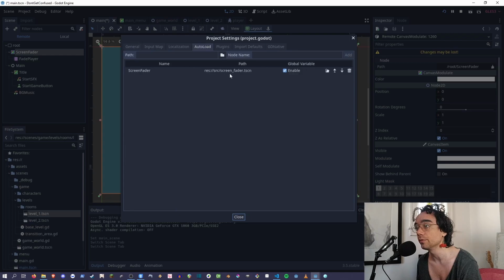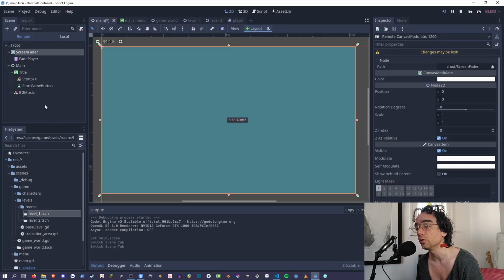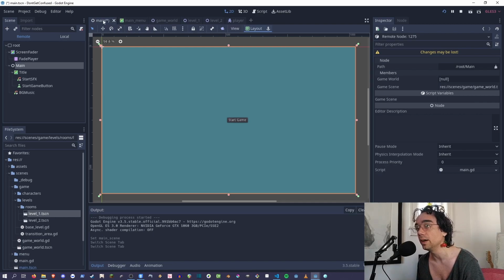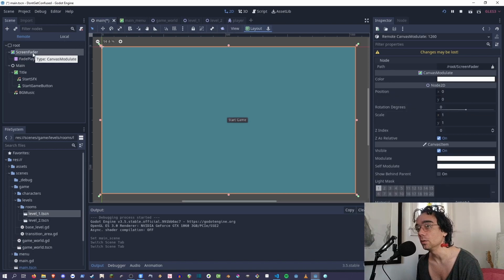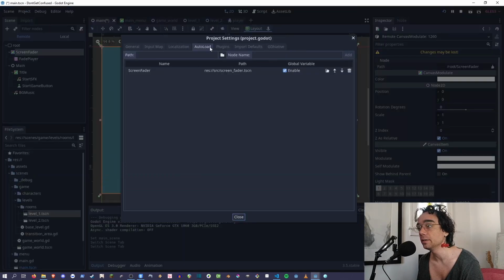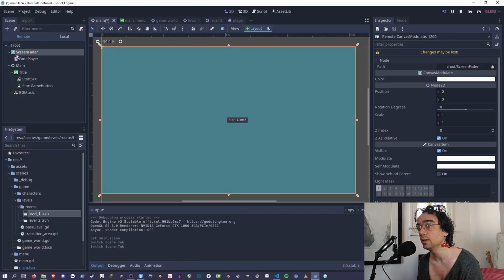So any auto loads you define here, what it does is it just instances them at the same level as your main scene. And they're going to be sticking up here at the top level. They also get turned into classes that you can reference anywhere in your whole project. So by the name you define here, this makes this node with this script available in global scope.